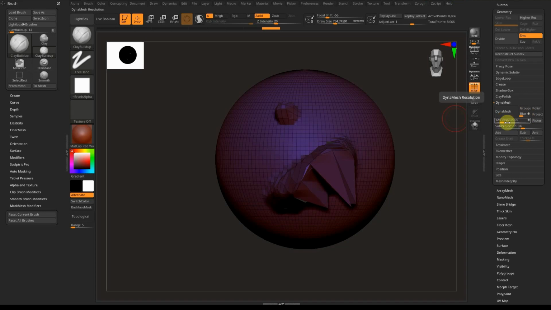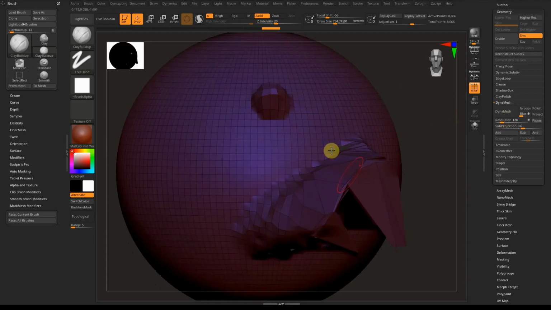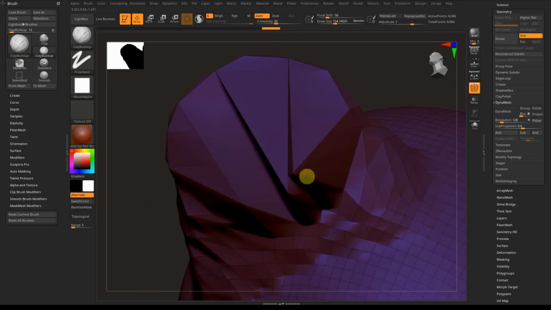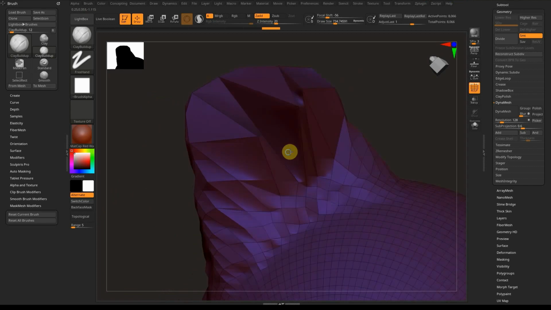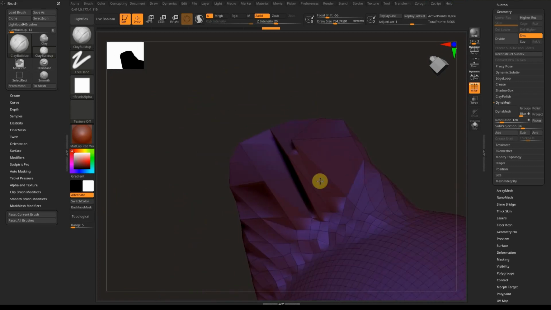Resolution, very self-explanatory. The higher the number, the denser, the more polygons will be on your mesh after dynameshing. For example, right now our resolution is 128. If I will try to dynamesh this model, again, I want to show you this part of the model because it's very important. You will see what will happen after we dynamesh this model.